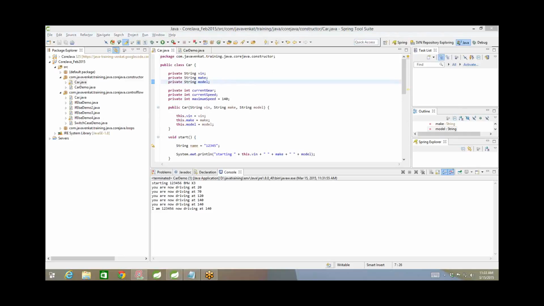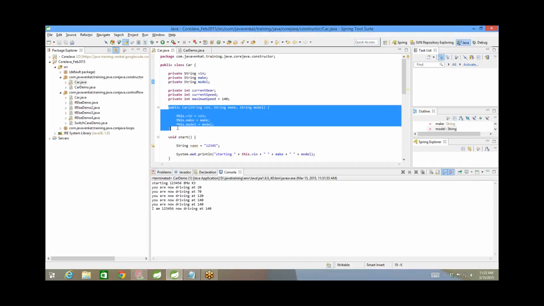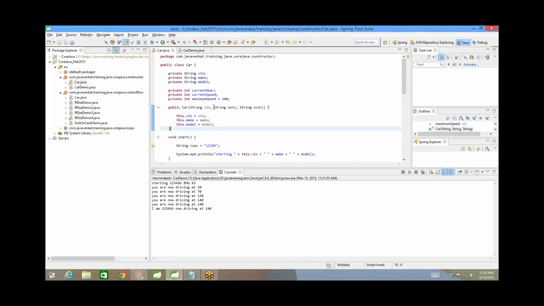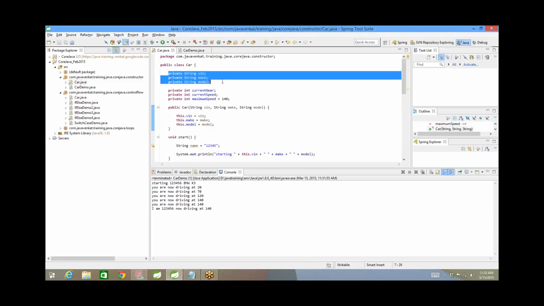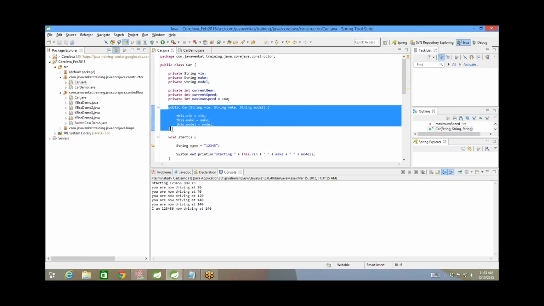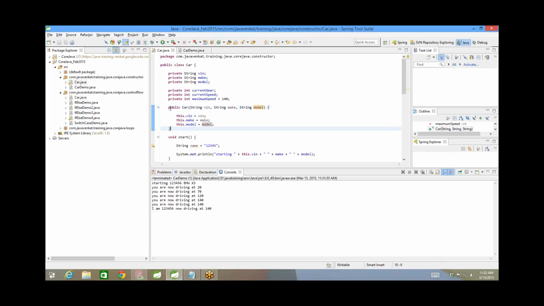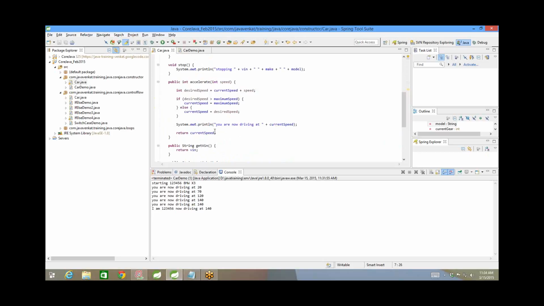Constructors. That's the right answer. So use the constructors. Good job, Uma. Constructors help you take the initial values and put them into the instance variables. So this is how you're taking the initial VIN, initial make, initial model at the time of the construction. And now after this, you are removing your setter methods.